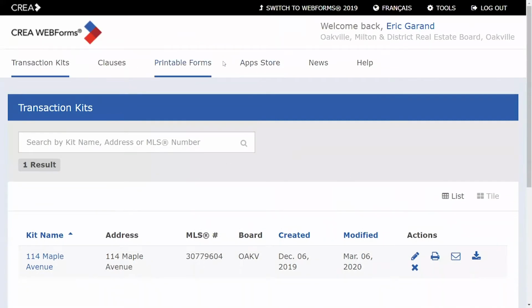If you have older transaction kits, definitely get to them as soon as possible. Save them to your computer in case there's information that you need from them. And I'll show you how to do that really quickly here.